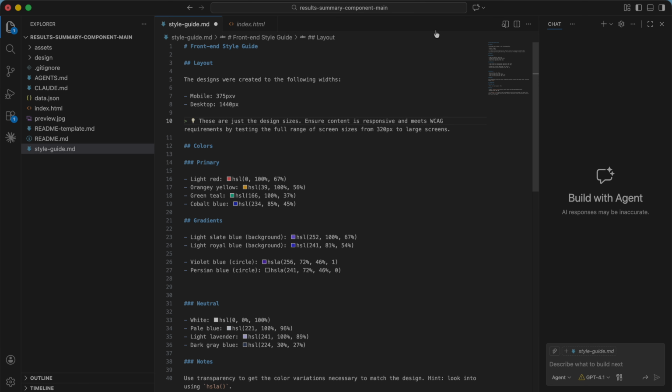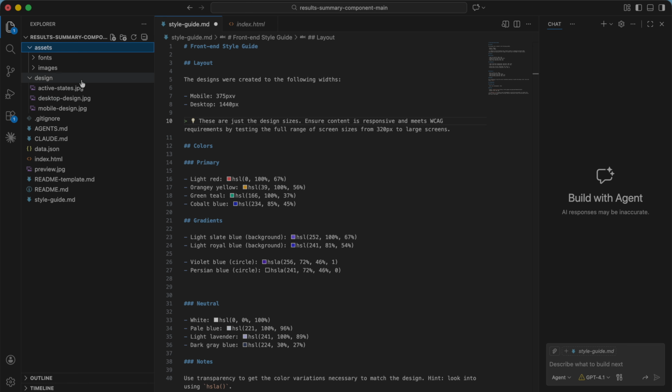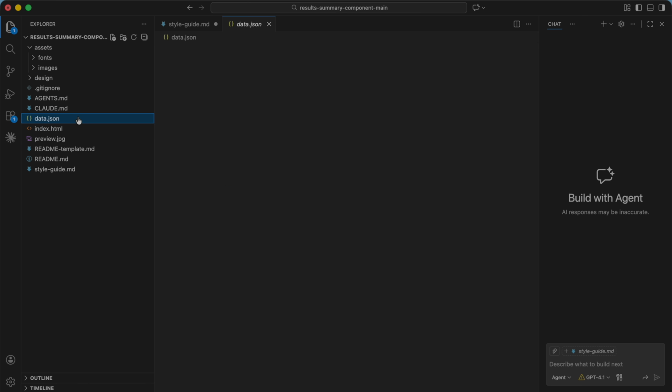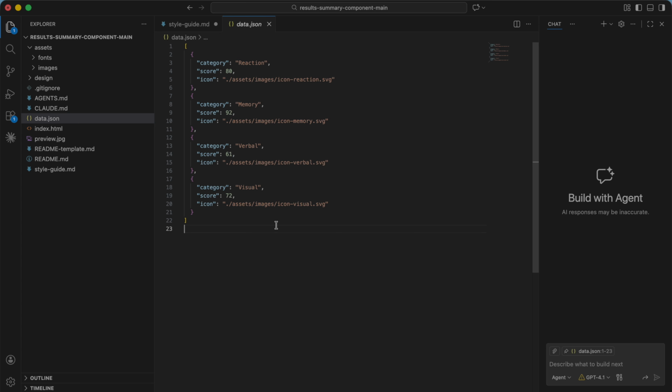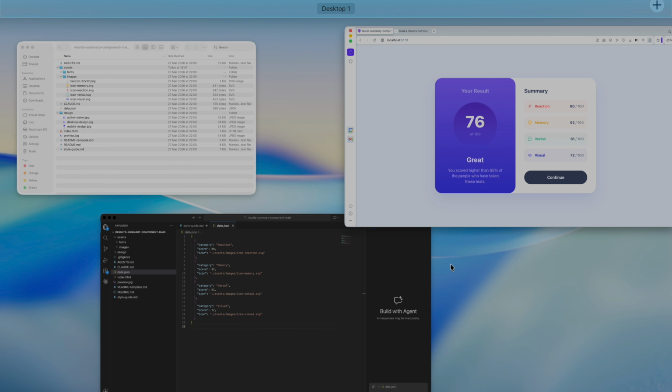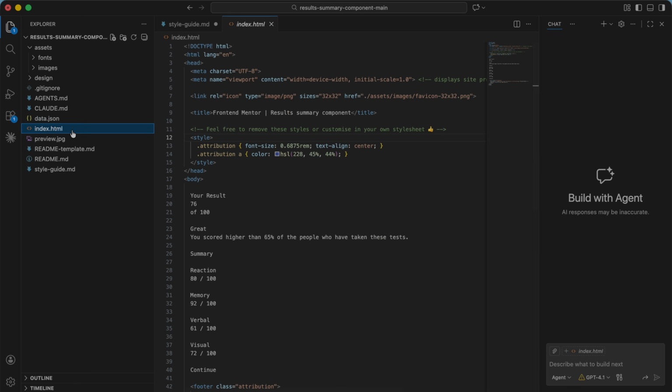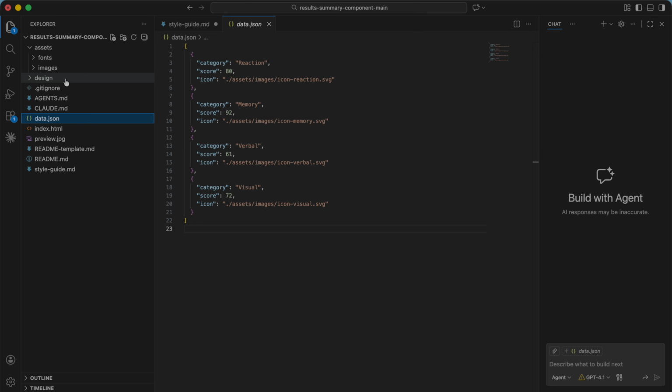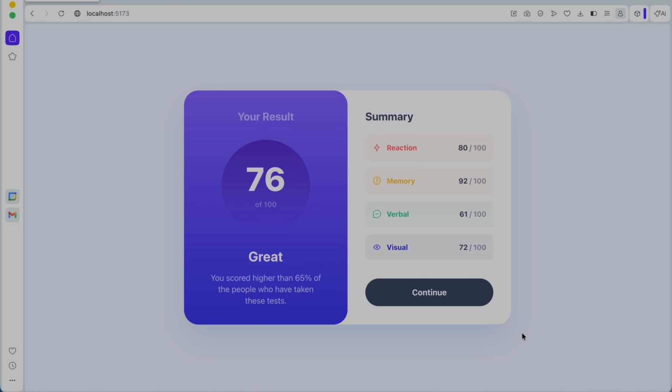So this is what you're gonna get. We have the assets, all the stuff that I've mentioned, also the data that you see here, which is a simple JSON file, and then the HTML that they have here basically has no styling. So we are going to just take the data and the icons and then create this whole thing using React.